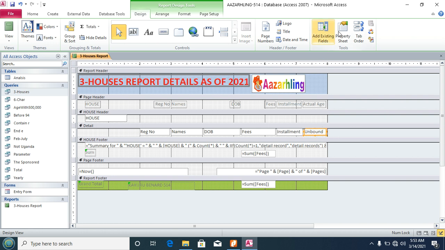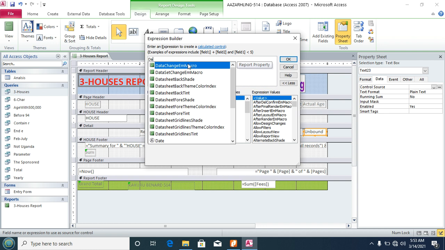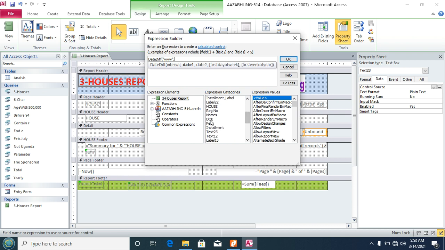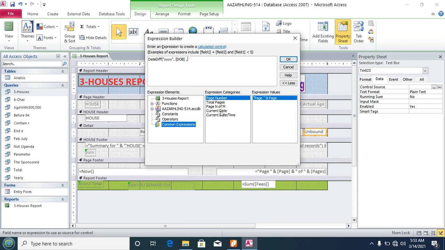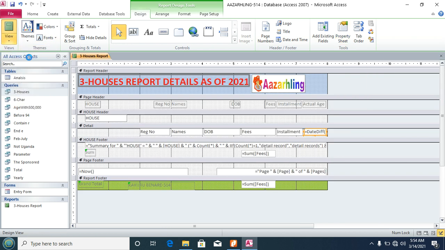Click the unbound, property sheet, data, 3 dots, and here we start DateDiff, date difference, open brackets, open quotes, y 4 times, close quotes, comma. In the middle column here, double click the DOB without the word label. Double click that, it comes there, put a comma, then click common expressions, double click current date, it goes up like that, close the brackets, you click OK, close the property sheet, click view, report view.